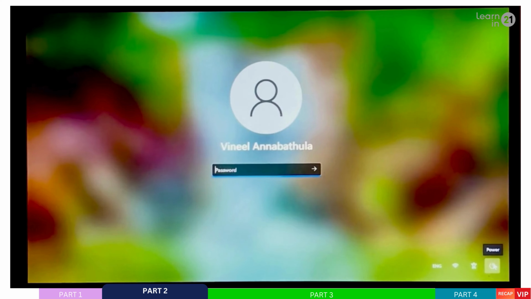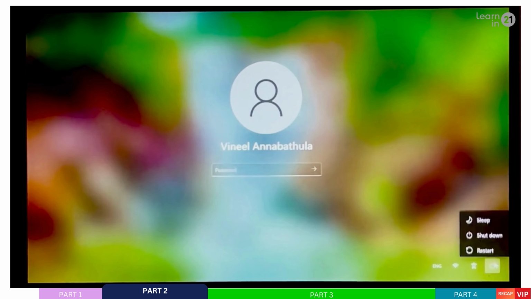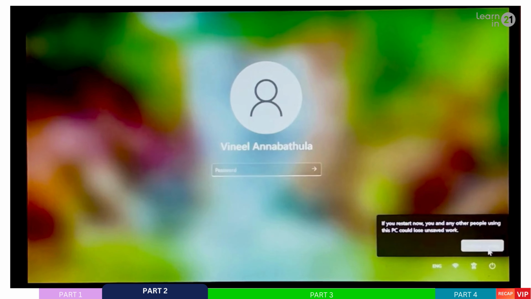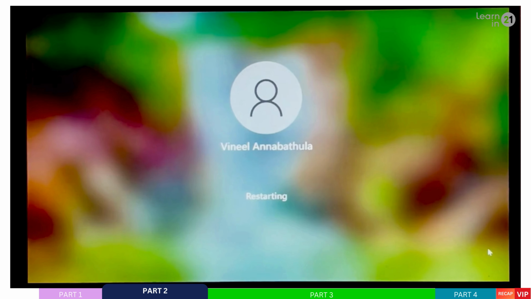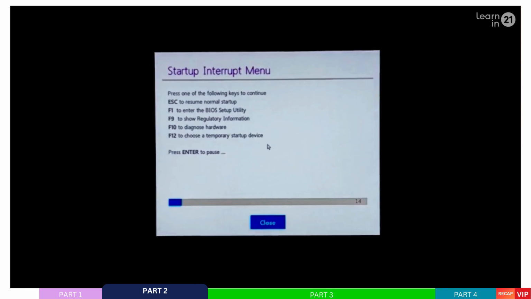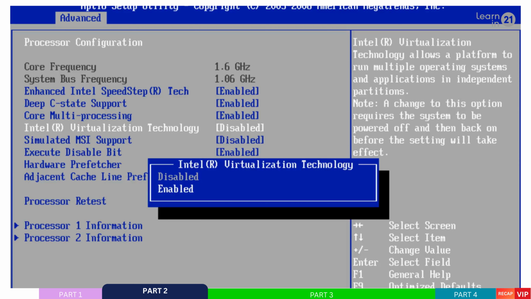So the only way to reach BIOS is after rebooting your machine. To enter BIOS, you usually restart your computer and press a key like function 2, delete, or escape, depending on your laptop or motherboard. The exact key may vary from one system to another.